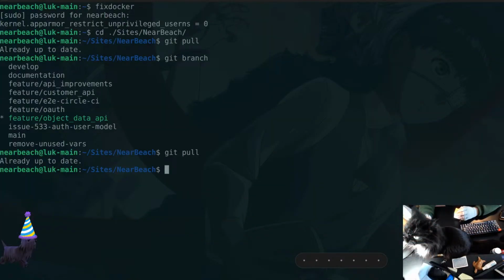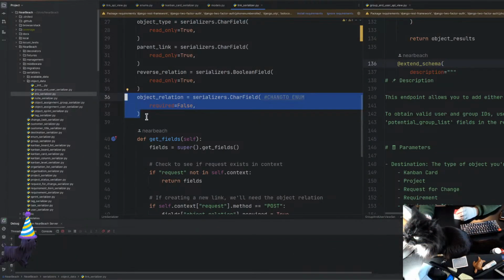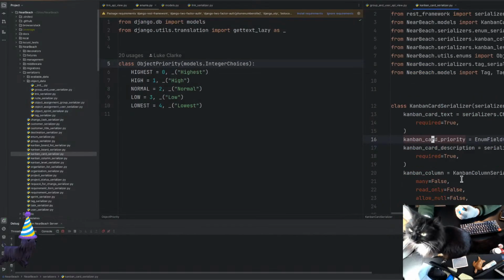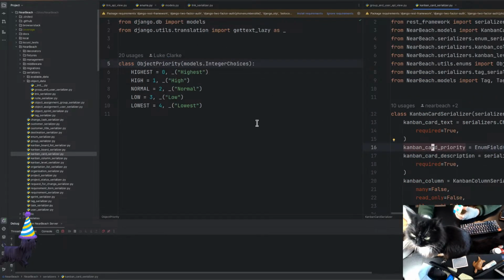All right, back. Welcome back, everyone. So yeah, we're going to change this into an enum. I forgot where we did the enums. I'm trying to remember where we did them. There we go, enum field. Yeah, this is what we want. So I'm going to put this over here for reference. This is the enum, how we've set it up elsewhere.